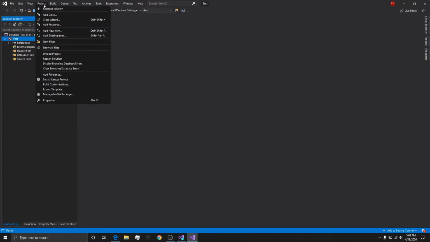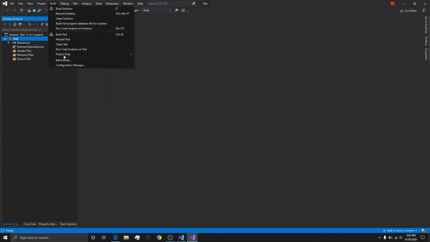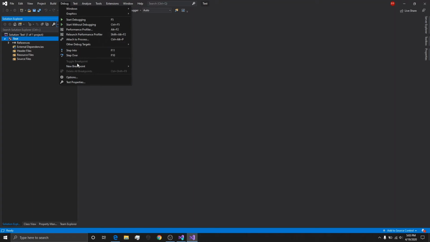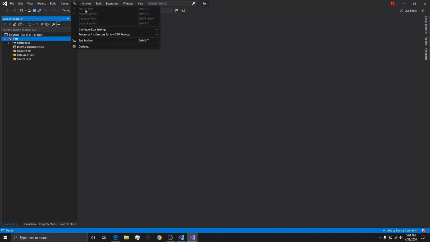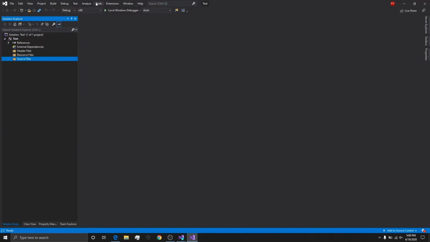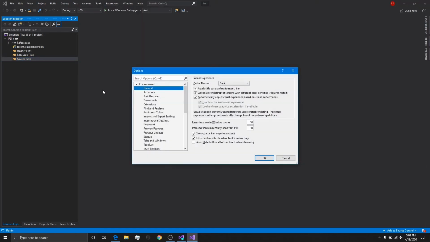Then you have build options for your projects. There's the debug options. You can also test, and under the tools option you can select options and change the color theme of this software. So you have dark, light, blue. Right now I have set it to dark, and you can change it as per your preference. So dark, and then OK.